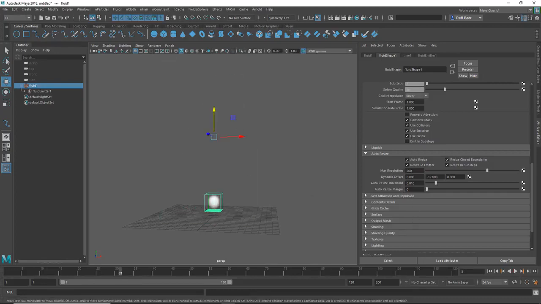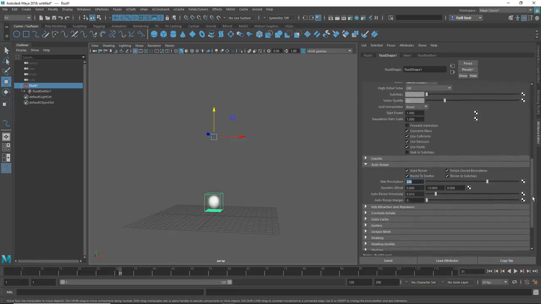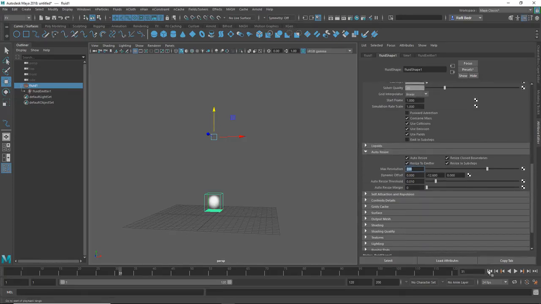And here you'll notice we have 200, the resolution called max resolution. So if you set the base resolution to 300 for example, even that will stop growing till it reaches 200. Okay, so you need to increase that to 300 too. Okay, and here you'll notice we have the auto resize margin.